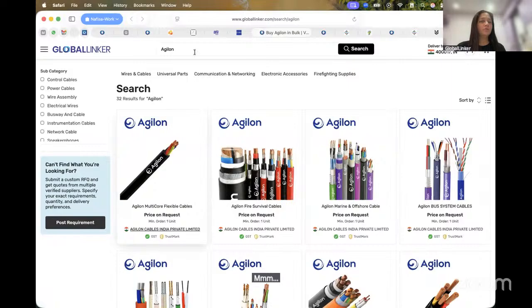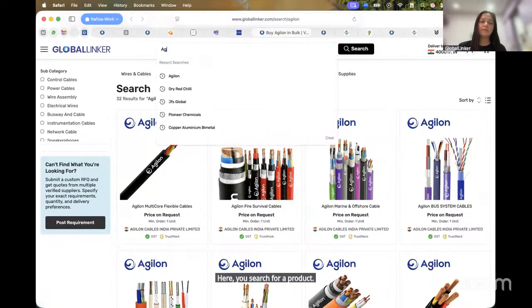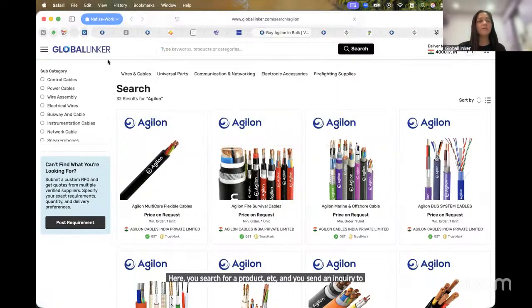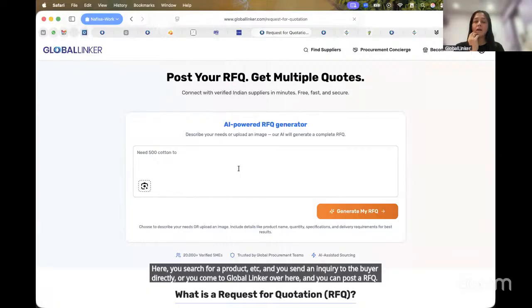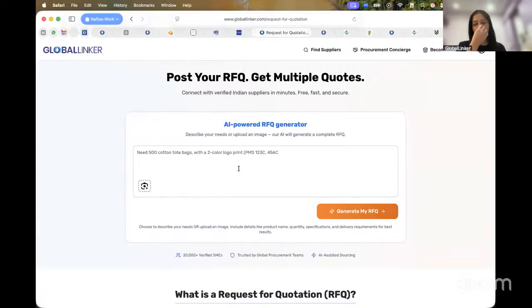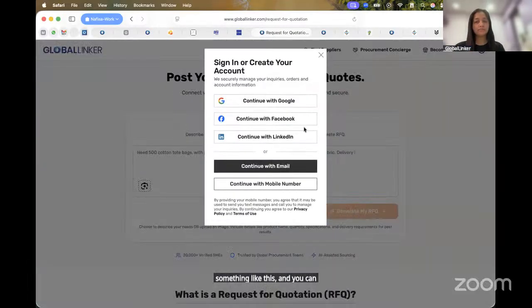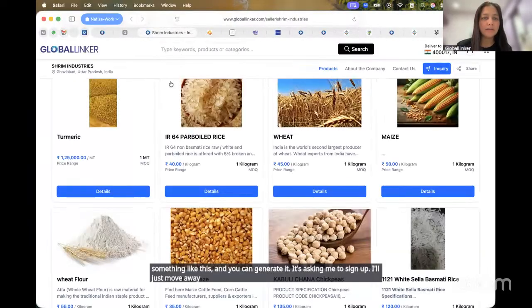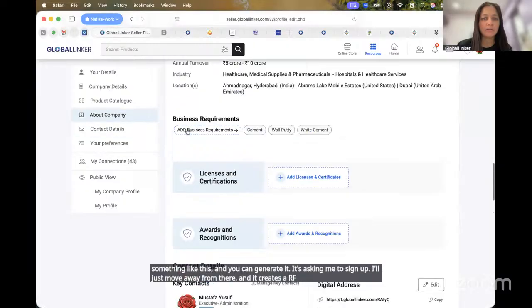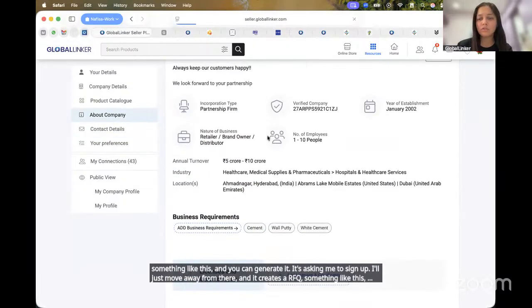Here, you search for a product, etc., and you send an inquiry to the supplier directly, or you come to globalLinker over here, and you can post an RFQ, something like this, and you can generate it. It's asking me to sign up. I'll just move away from there, and it creates an RFQ, something like this, which we just saw.